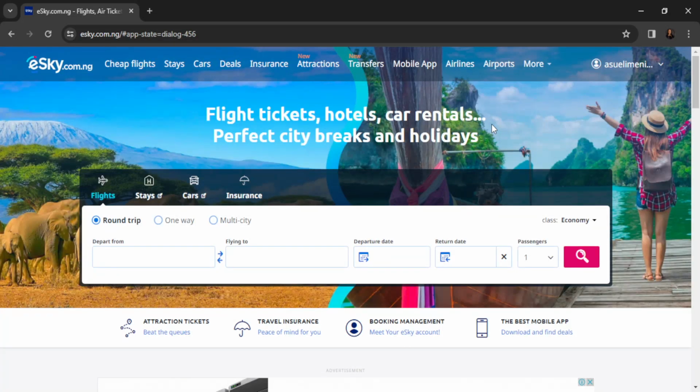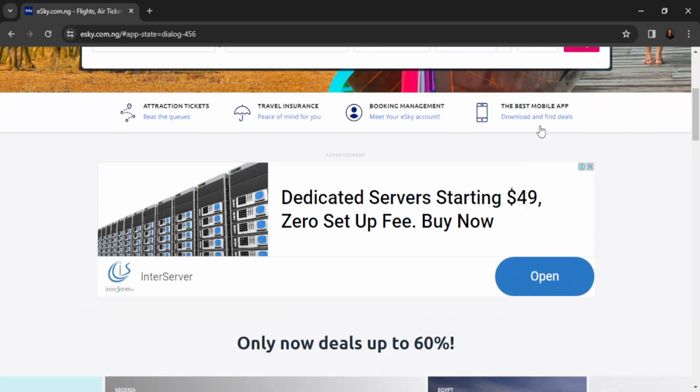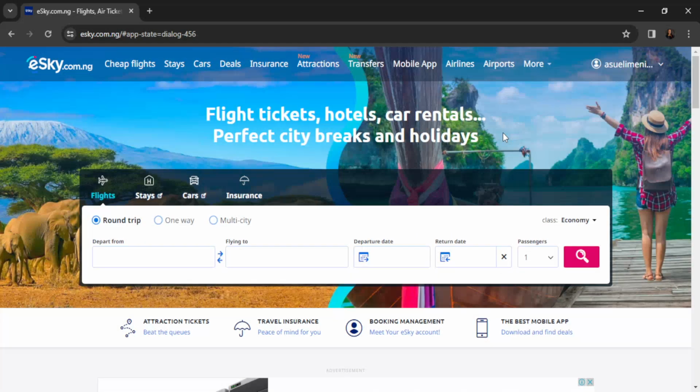You have the flight tickets, hotels, car rentals, perfect city breaks and holidays. There are just a lot of things that you can definitely explore to have a great and fantastic flight experience on esky.com.ng. Yeah, so here you go. Go over from top to bottom to get acquainted with the steps. And of course, once you're done, you'll be good to go.